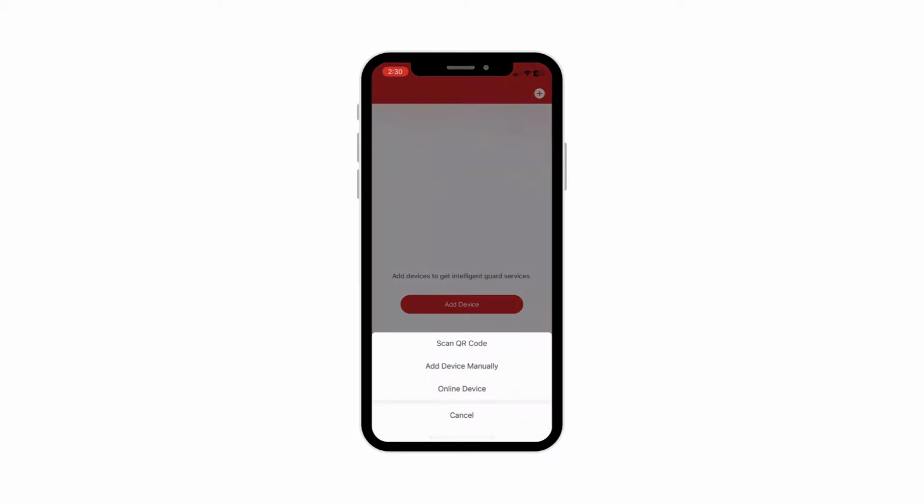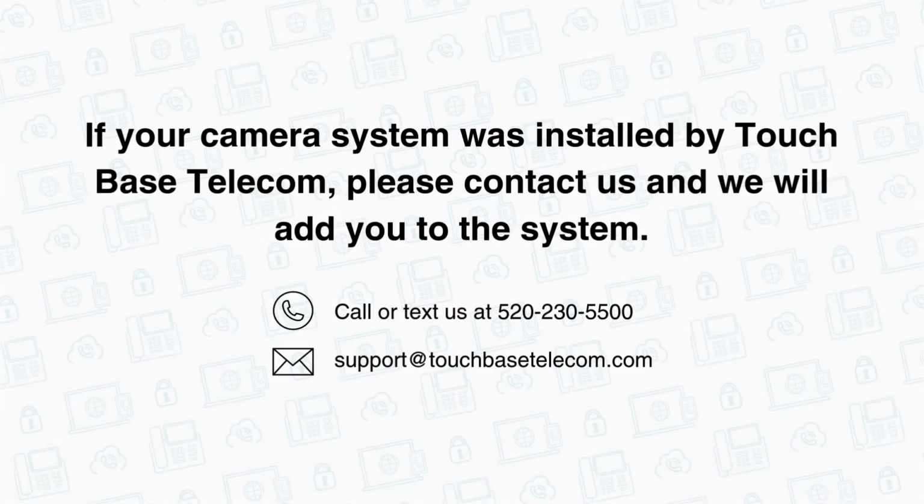From there, you'll have the option to scan a QR code, enter the serial number of the camera, or scan your local Wi-Fi network to find the device that you want to monitor. If your camera system was installed by Touchbase Telecom, please contact us and we will add you to the system.